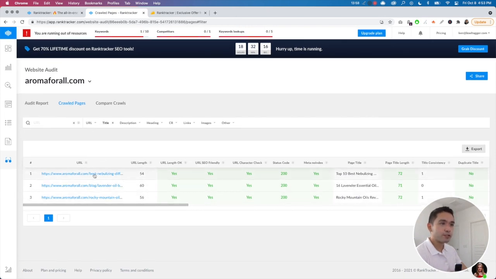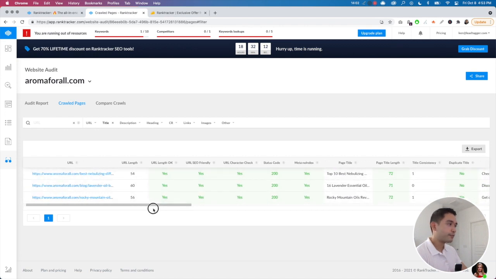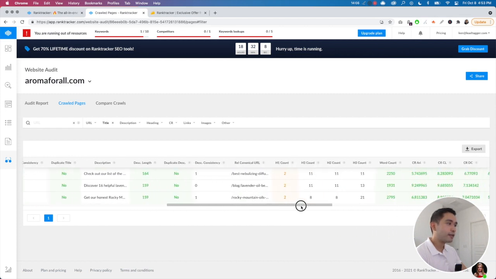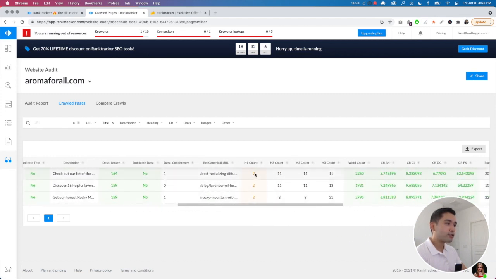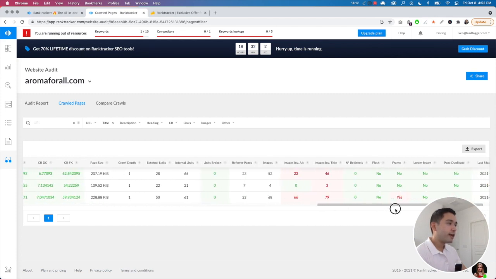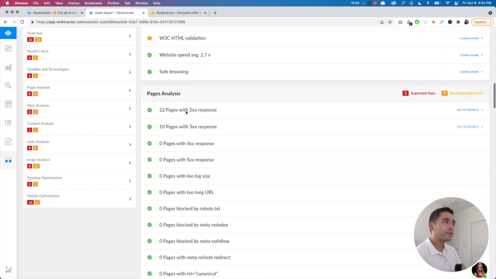it basically shows you the results for these pages, like the URL length, is it SEO friendly, H1 count, there's 2, so it's yellow when I should really be having only 1. And then images, let's see, images with invalid title, images with invalid alt text, page duplicate, no. So pretty neat.